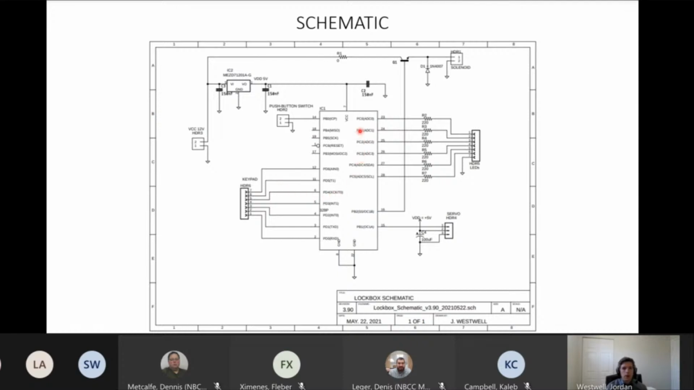The outputs, we have the solenoid as mentioned earlier, and it gets its power from the 12-volt supply. However, the MCU will provide the voltage to actually forward bias VBE so that the transistor switch opens up and the solenoid will operate.